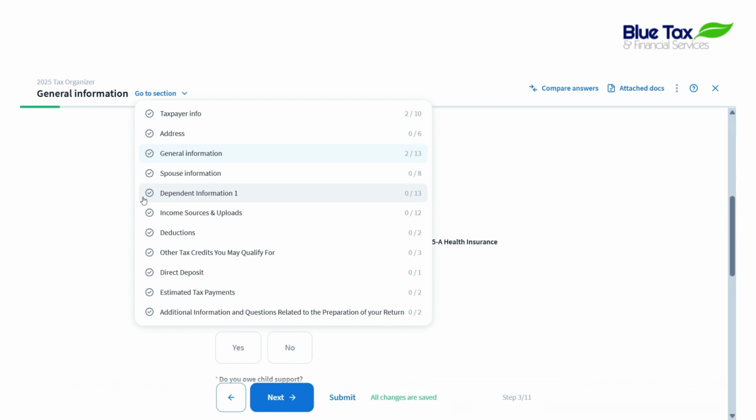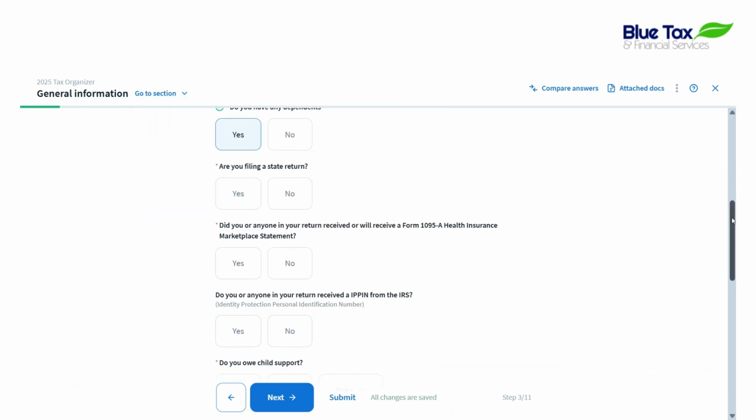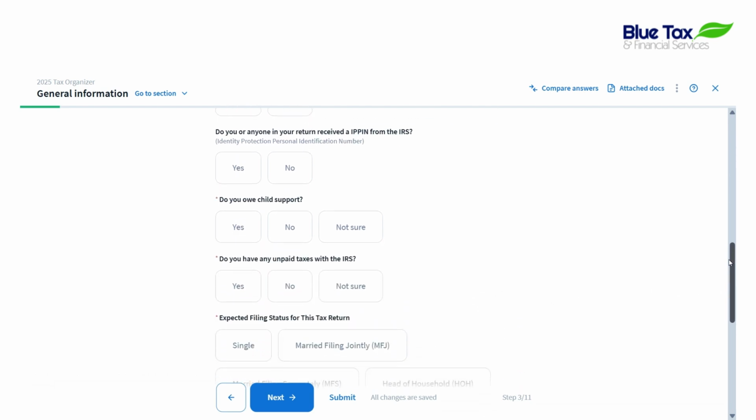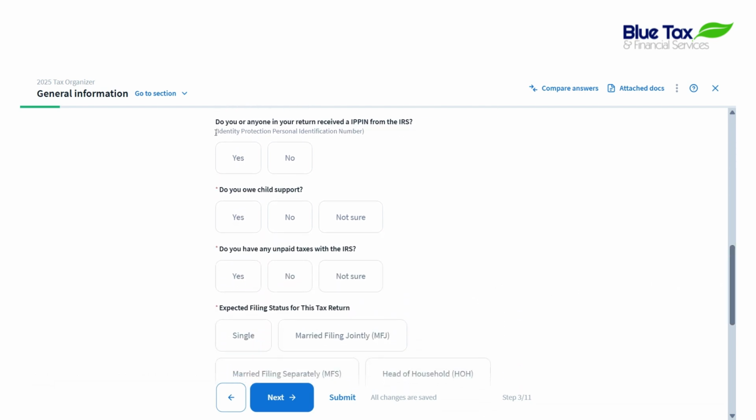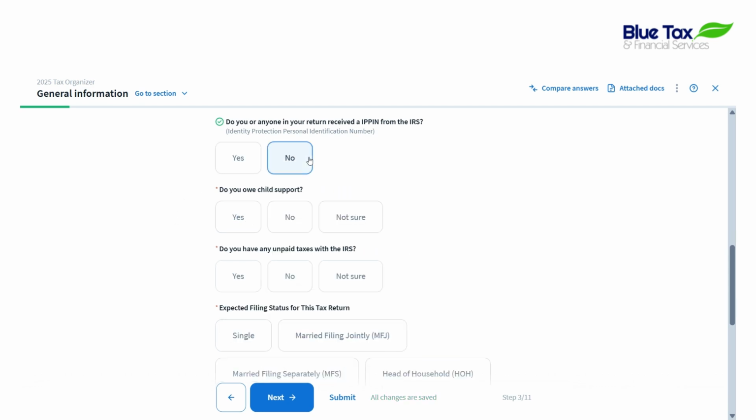It's important to mention that once clients complete this information for the first time, it will automatically save for future years. When they return, most fields that do not change will already be pre-filled, and clients will only need to update any information that has changed. This helps streamline the process and reduces repetitive data entry.